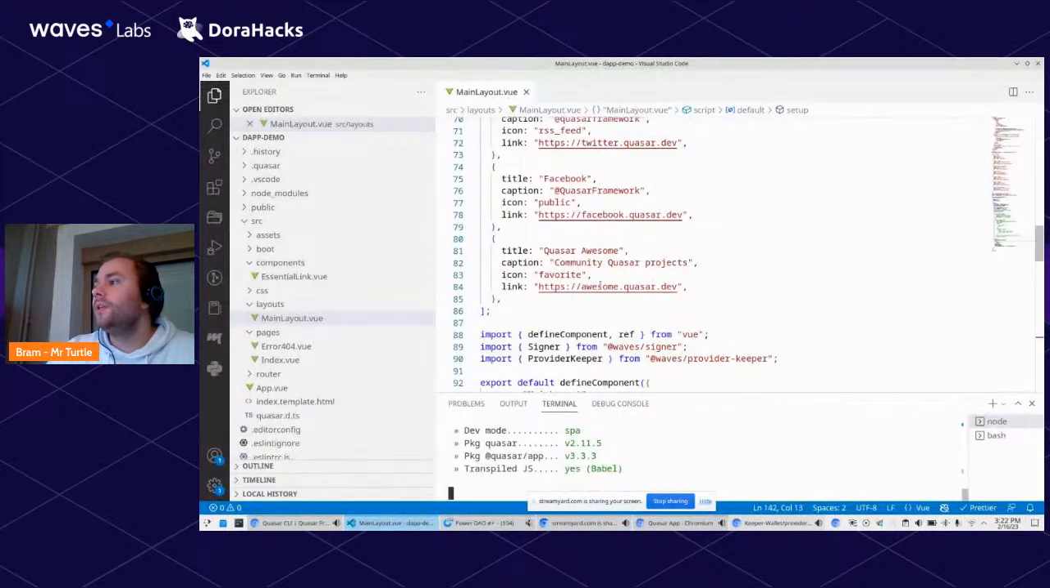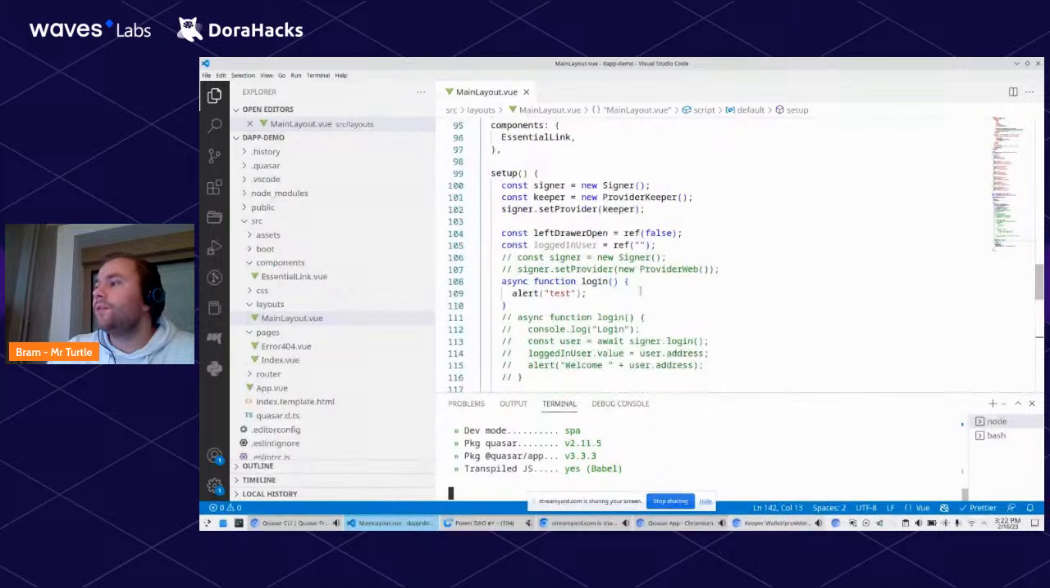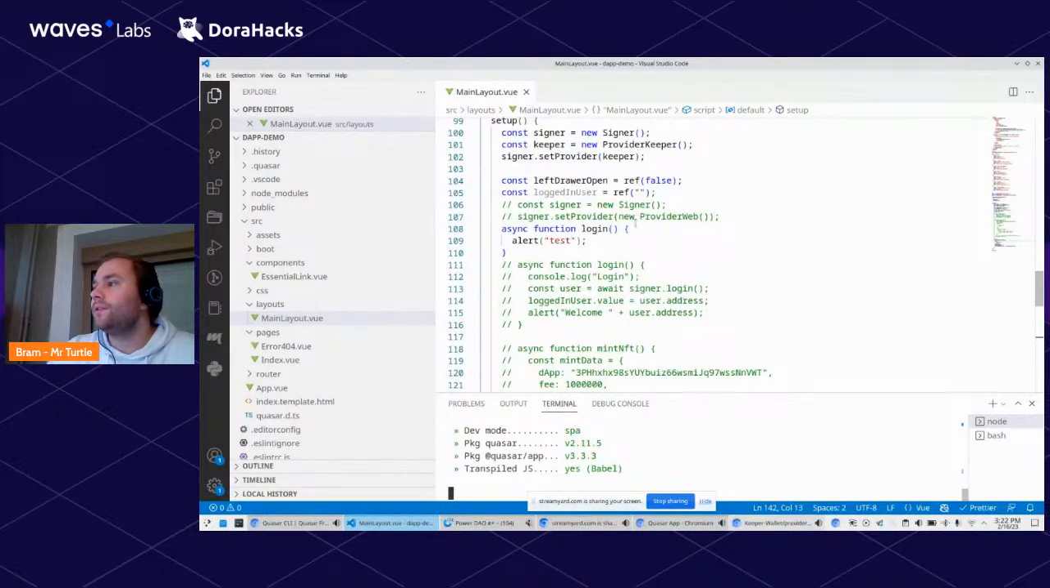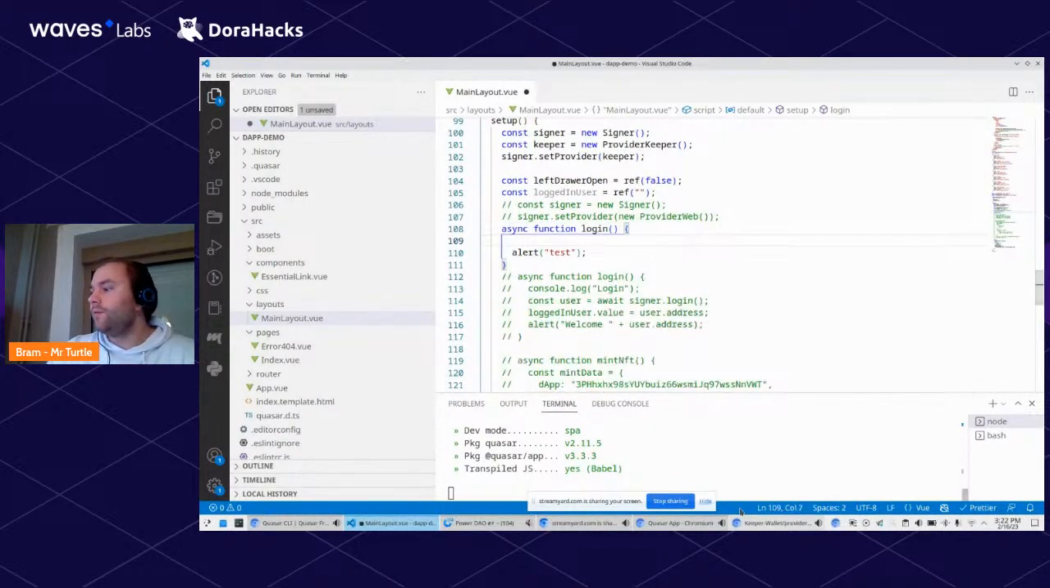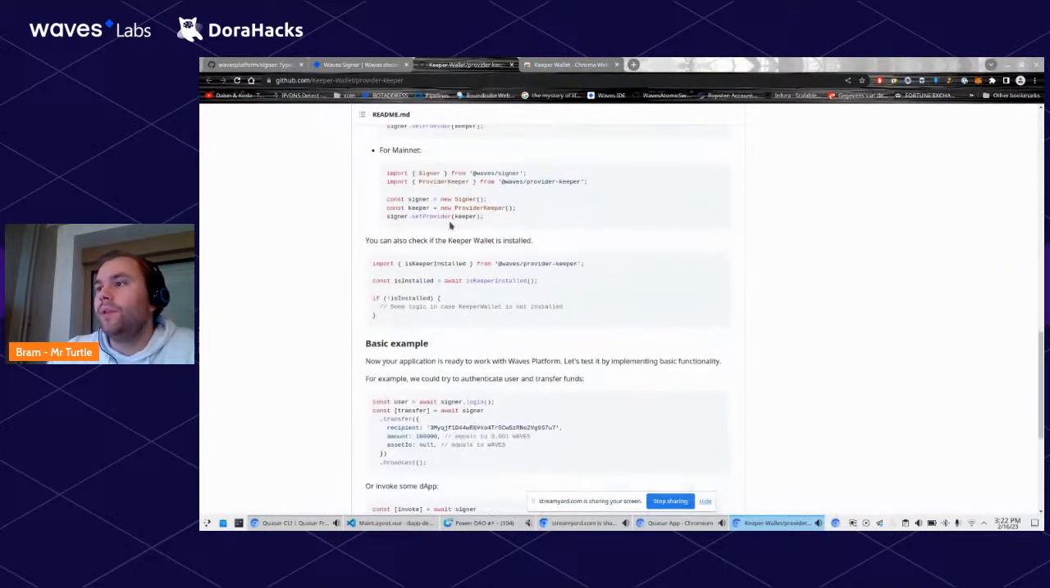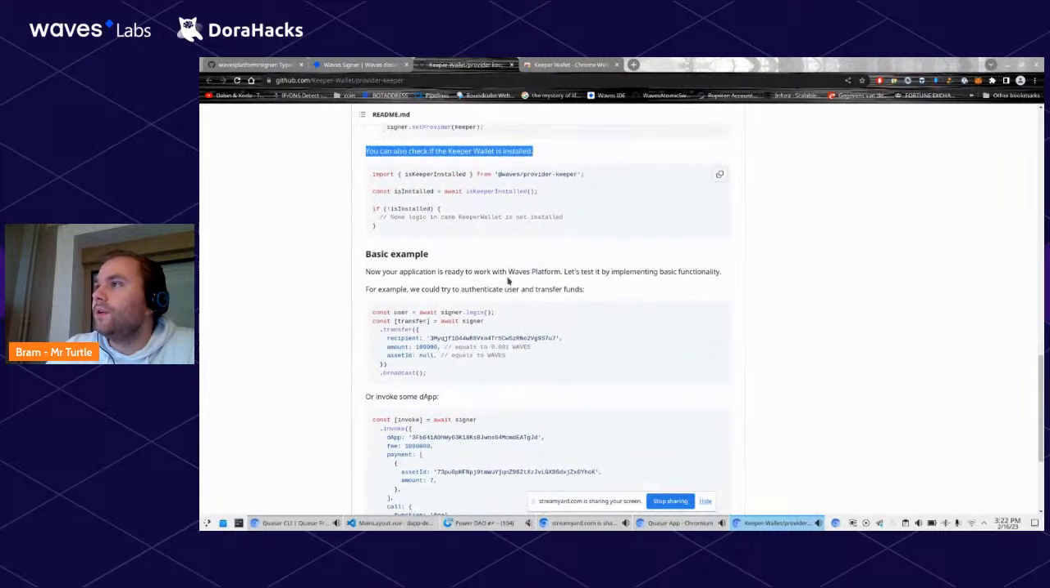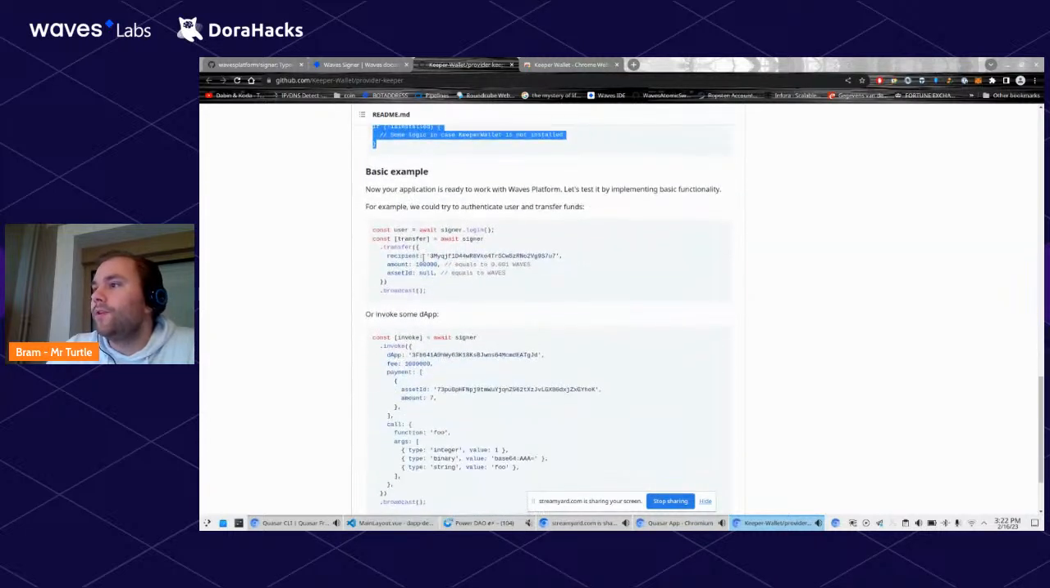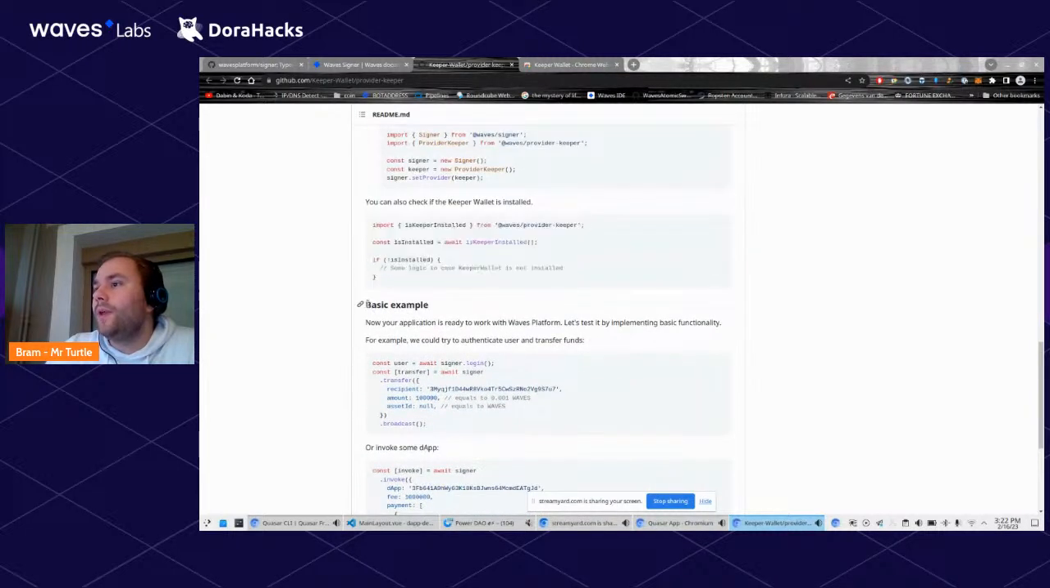So what do we need then? We need to log in into our browser extension. So if we go look here, it's also written out here. You can check if the wallet is installed. We're going to skip that for now. And then you see a basic example. Thus your application is ready to work with the Waves platform.